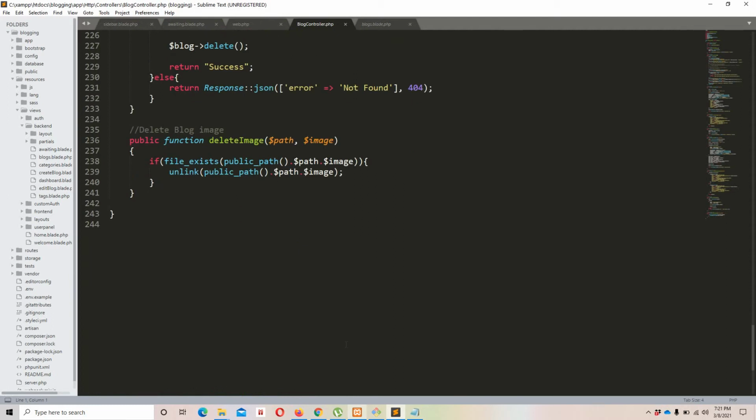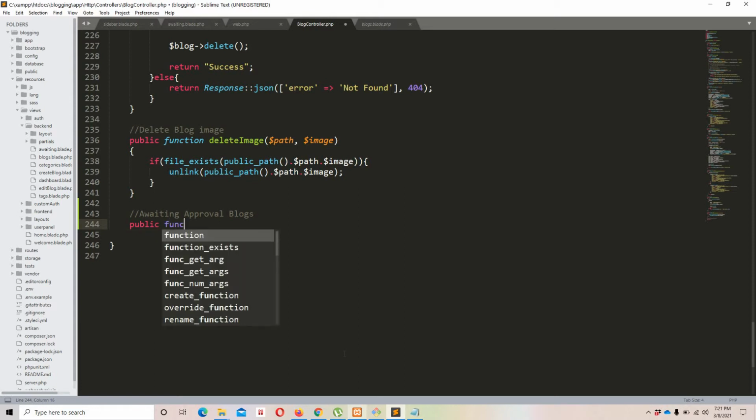Now let's move to the blog controller and let's define the awaiting approval method right here. So I will scroll down right here. Let's comment it out. Let's say awaiting approval blogs, public function. Just stick with me guys because we need to do a lot of code right here. That's why I'm going to copy and paste a lot of code because we have already done everything, and all we need to do is just create some links and copy some methods and paste them, and that's it.